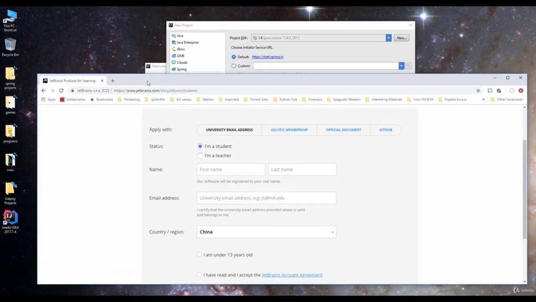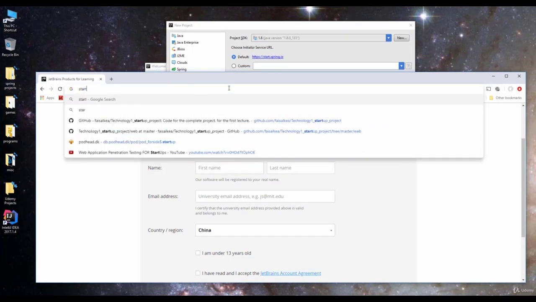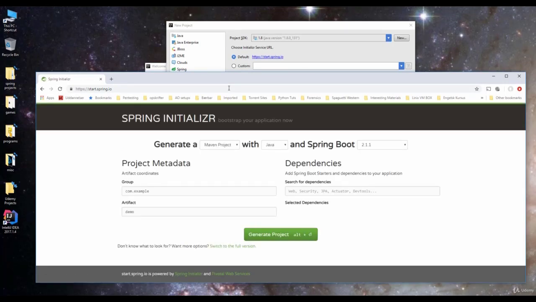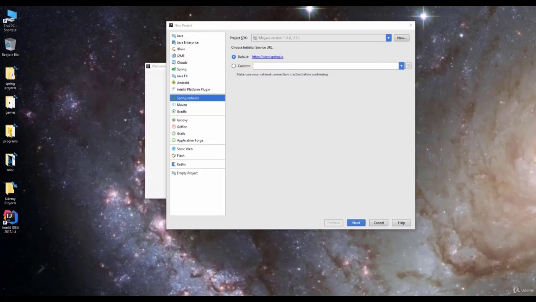Now again, if you go to your browser and type in start.spring.io, you get to a web page where you can generate your basic Spring Boot web project using Maven with Java. This is the current version 2.1.1. You can even add a group name, artifact name, and different dependencies, and then you can press generate a project. If you do that, you will get a zip compressed file that you can download and import to IntelliJ. Now, instead of doing this manually, IntelliJ has that feature implemented in their IDE.